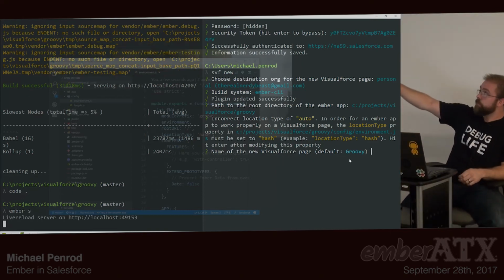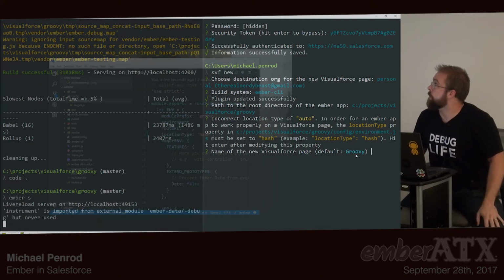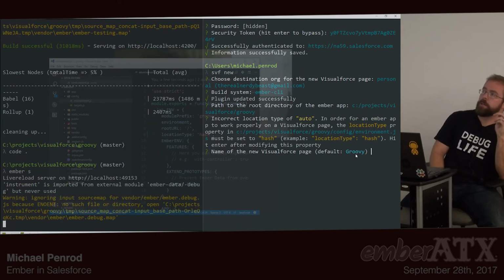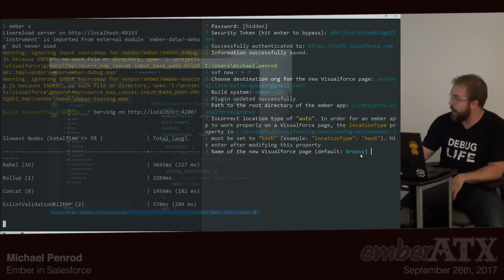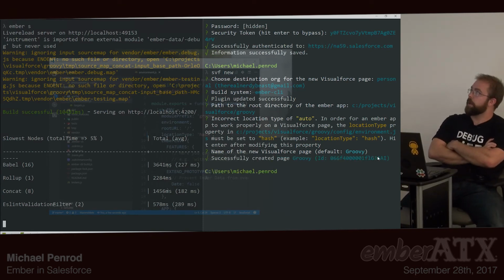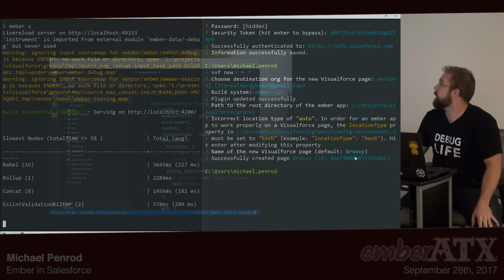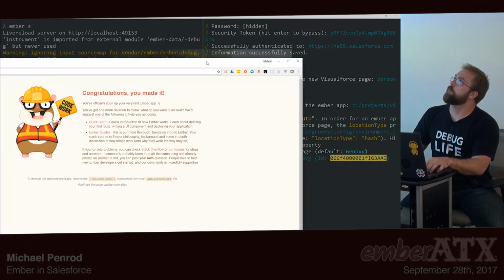So now it's asking for the name, what we should name the Visualforce page. And it chose Groovy, not because that's the name of the folder we're in, but because that is the name of your app in the package.json file. So we did Ember new Groovy. Regardless of what folder we're in, your package JSON says that your app is named Groovy, so we'll stick with that. We'll say Groovy. So right now it's creating a new Visualforce page in Salesforce.